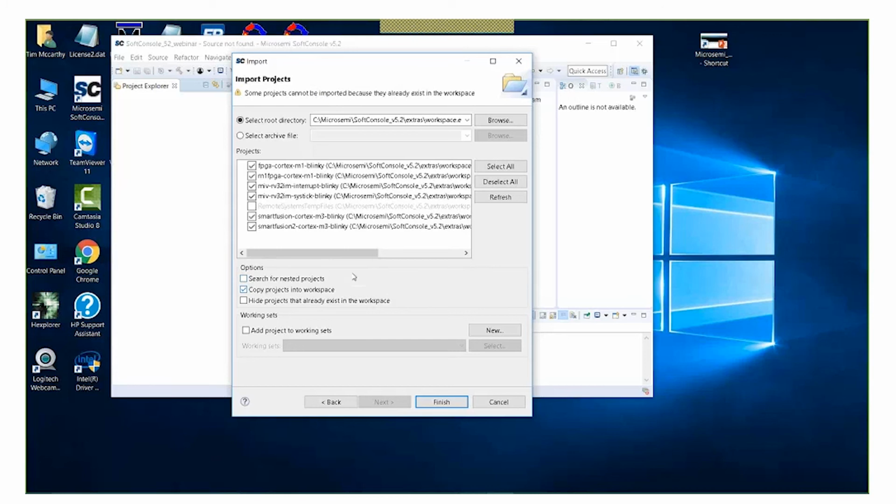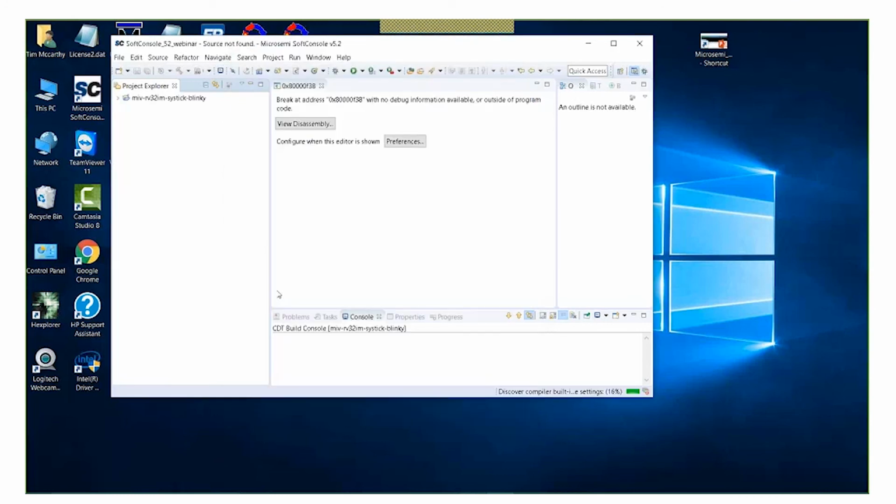Now some of these aren't even RISC-V projects. There's a Cortex-M1, for example, and so on. So I'm just going to uncheck most of these, and I'm just going to keep this SysTick Blinky project. And I'm going to bring that right into my workspace. So I'm going to say Finish, and here's my project.